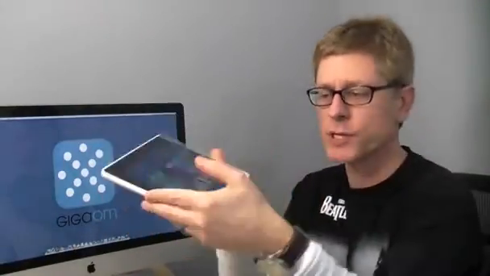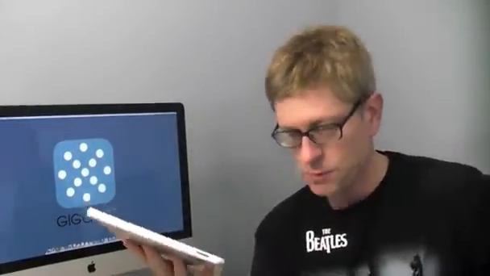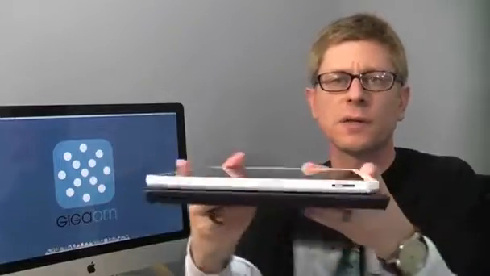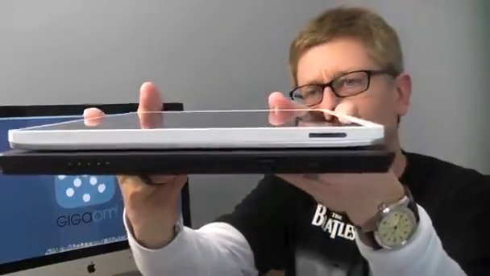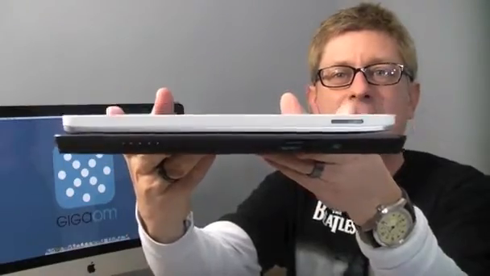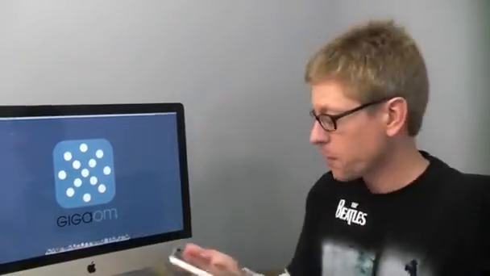Again, a 10.1 inch tablet. In terms of thickness, let me just grab the Surface RT, put that underneath, and you'll see they're about the same. The Acer model may be slightly thinner. So lightweight, as expected.